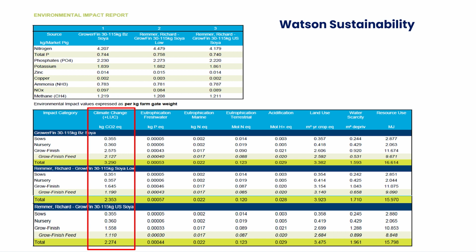So this can be used to decide on the protein source to be used in the diets. It also shows that not all soya is bad, and actually using soya without a land use change factor is more beneficial than using alternative proteins.